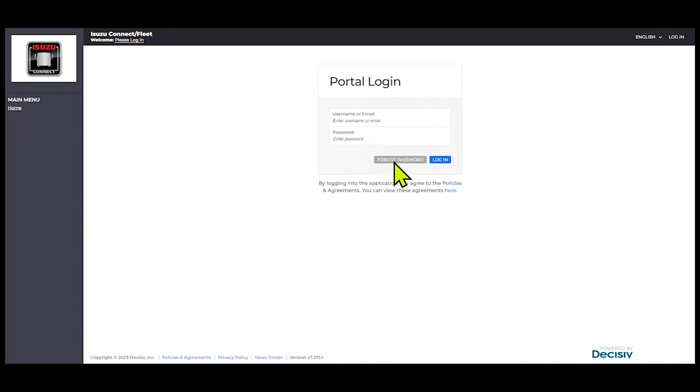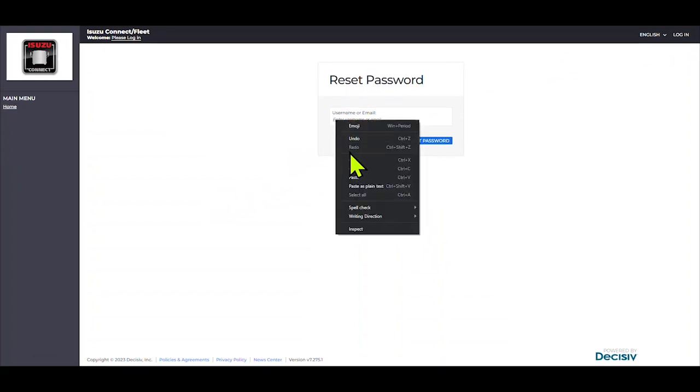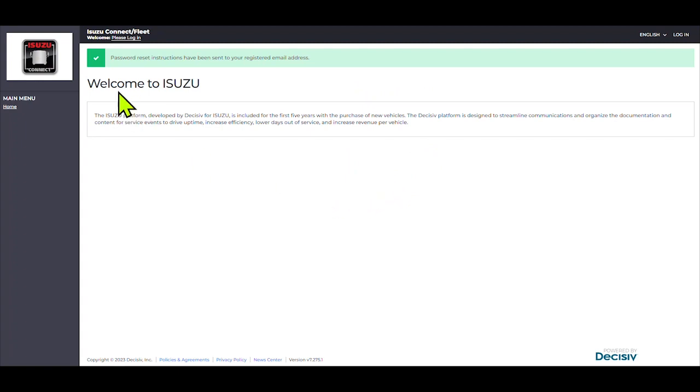Find the Forgot Password button and click on it. Enter in your email address that was entered into your Go Isuzu profile. Click Reset Password. As indicated, a password reset instructional email has been sent to your registered email address.